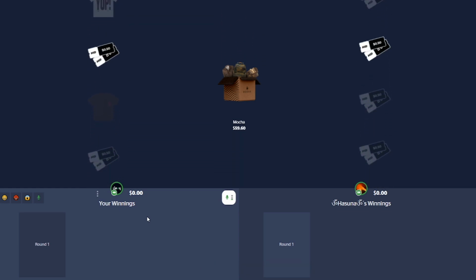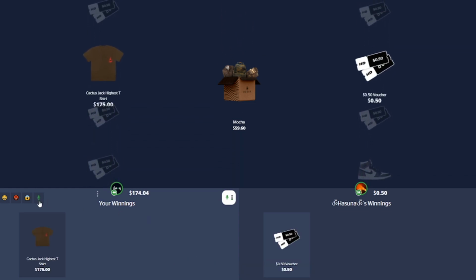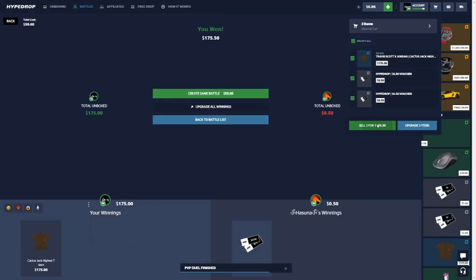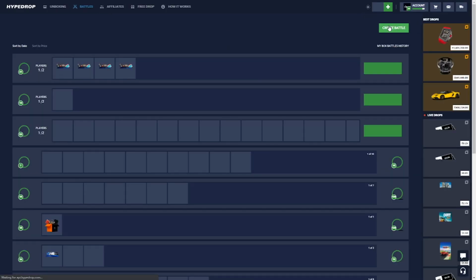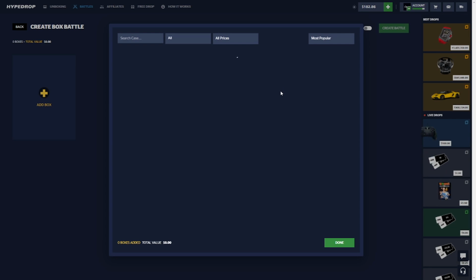Opening the mocha case and getting a shirt. Okay, finally pulled something. Ooh, Cactus Jack. Okay, 175, we'll take that. Go ahead and sell that back. Up to about 180 now. That gives us some wiggle room to work with these most popular cases.